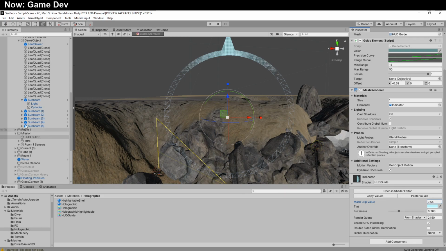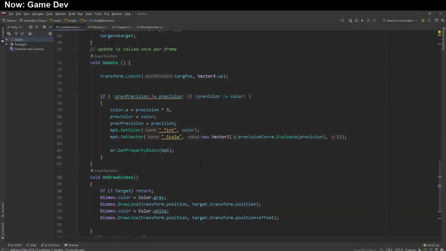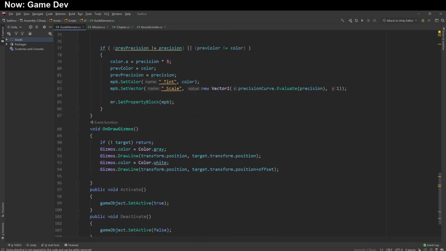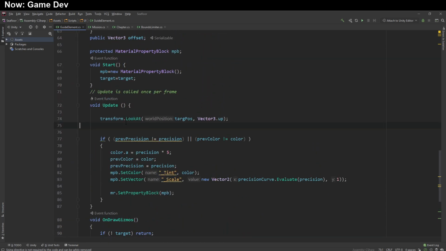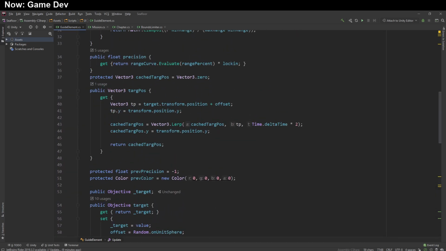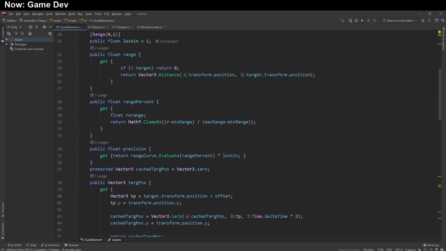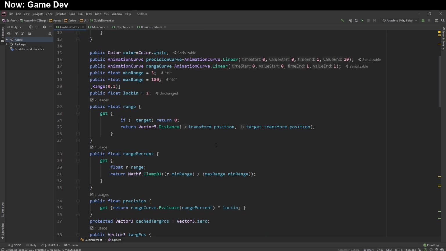So that's our HUD guide, but our HUD guide currently isn't set up right in the coding. Our coding for it is wrong. So we're going to pop up our code for it, and we're going to take a look here. When we're updating this, what we're trying to do is figuring out our precision. If we take a look at the precision here, it's range curve evaluate range percent times lock-in. Lock-in is a value that is provided somewhere.